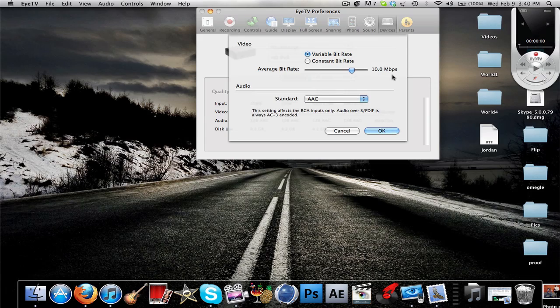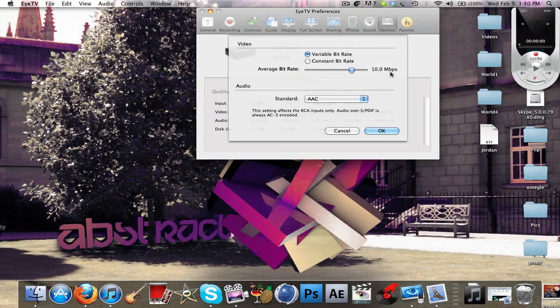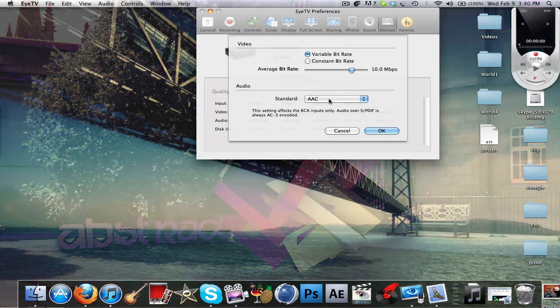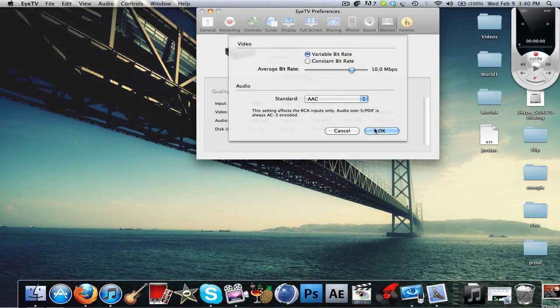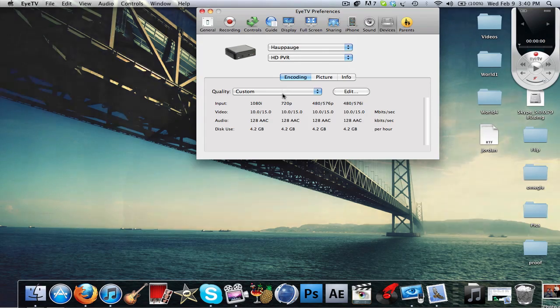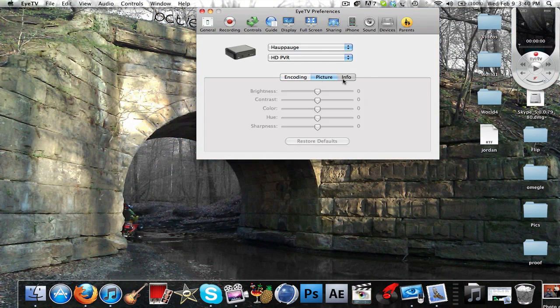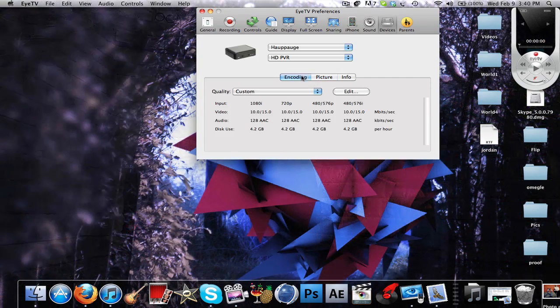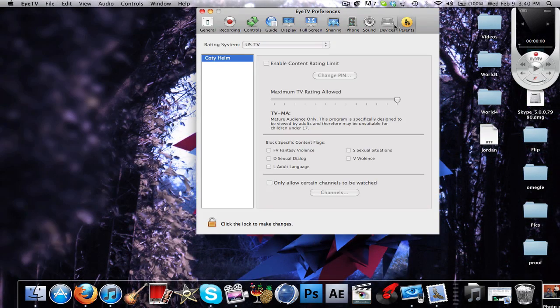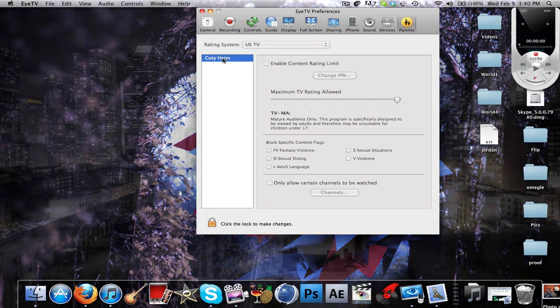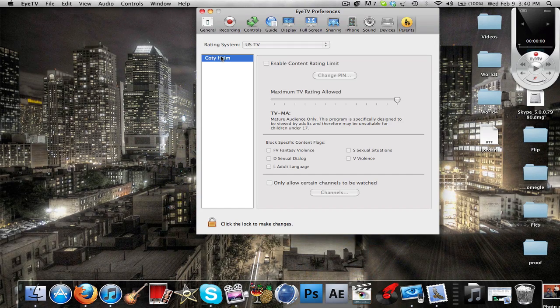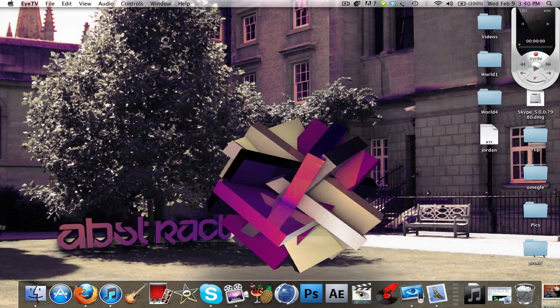There we go. 10 megabits per second, or megabytes per second, I don't know how to say that. Variable bit rate. Standard on AAC. We're going to click OK. And these are what your recording things are. I guess we'll go over to picture. I left everything right in the middle. So that's pretty much it. And I'm the only user on my computer, so I don't really have to worry about parents or anything. So yeah, that is pretty much it on this.